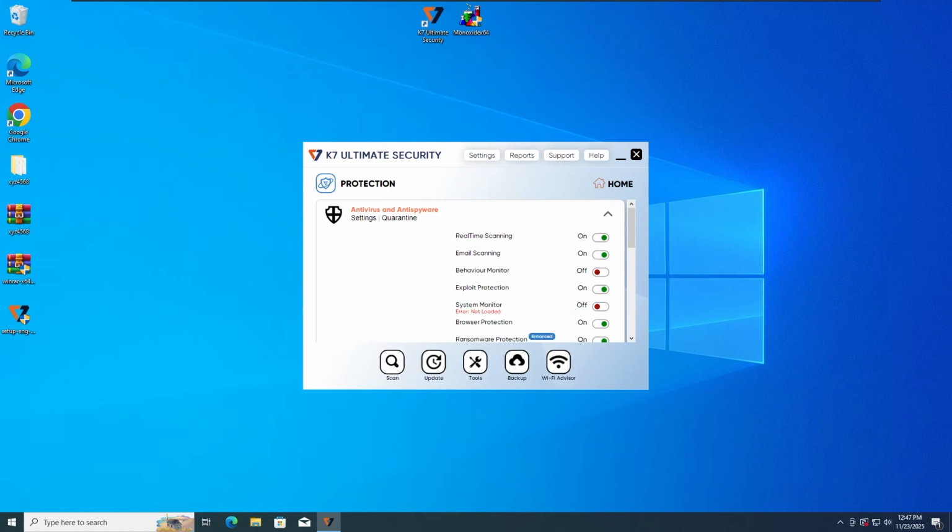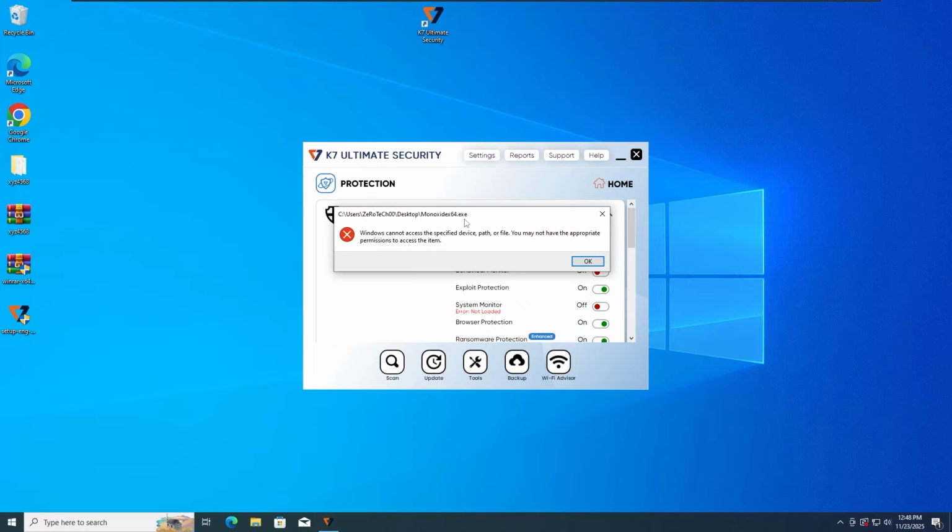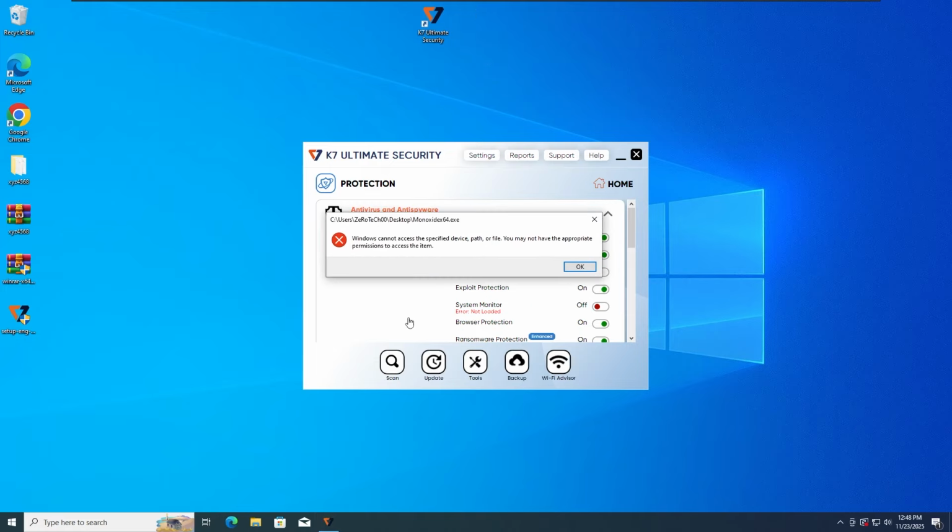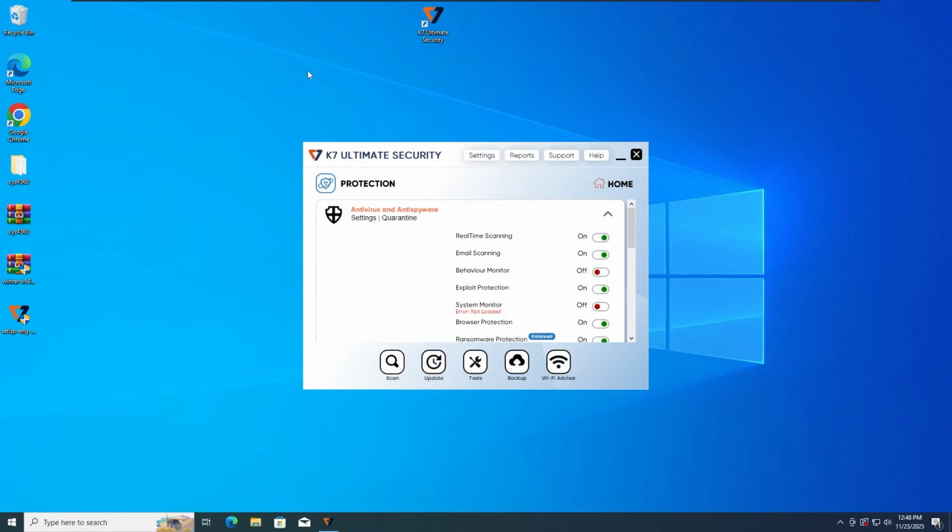Okay guys, so for this third test, I'm actually gonna try to run the Monoxide malware, but this time with the behavior monitor protection off only, as you guys can see from here. So once again, let's see if the Monoxide malware will get detected or not. We are gonna run it in 3, 2, 1. And as you guys can see, once again the K7 antivirus has detected it and stopped the Monoxide malware from running. So once again guys, let's move on into the fourth test.